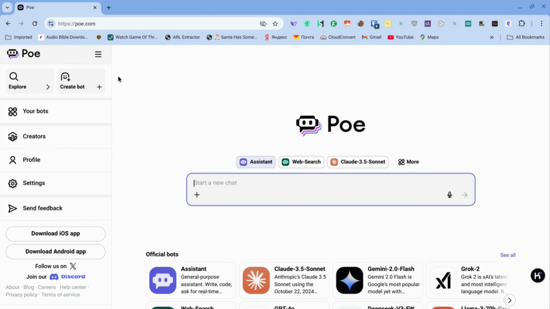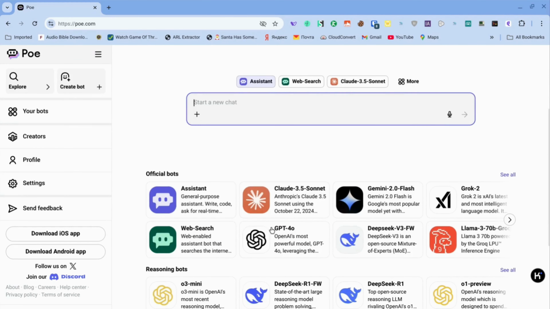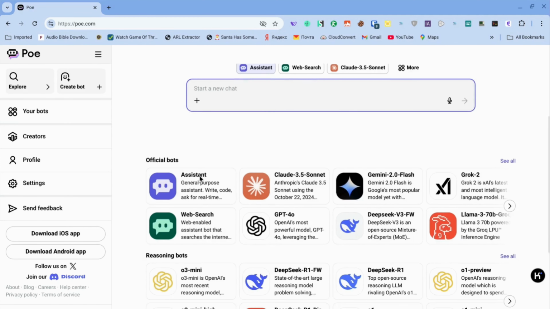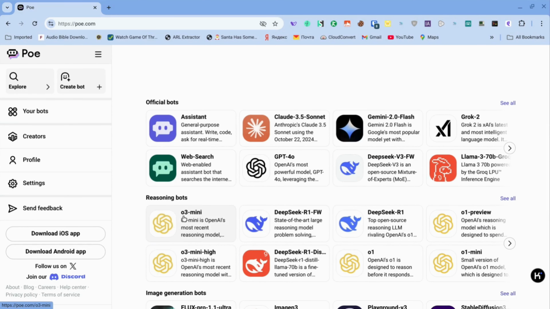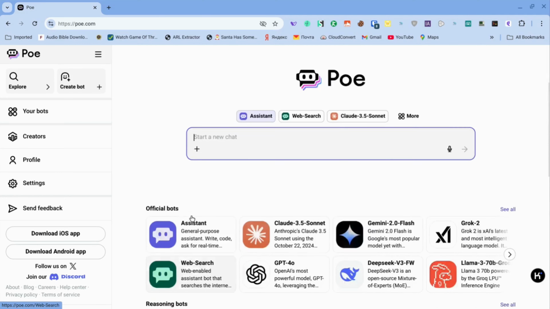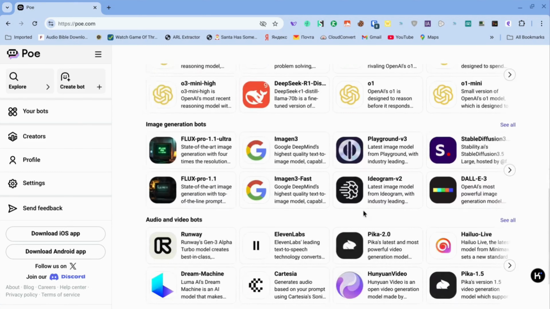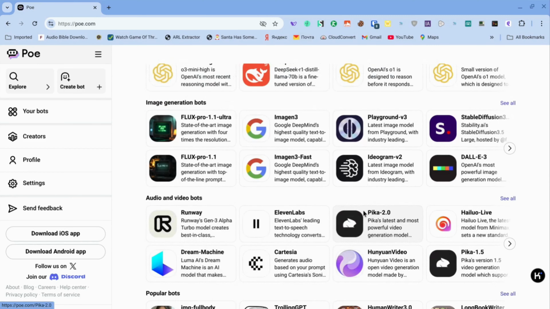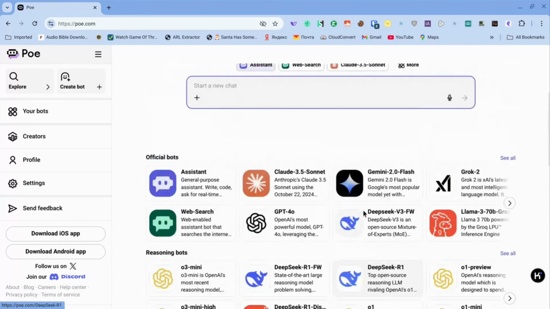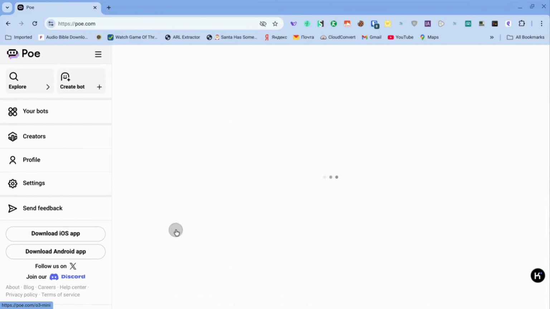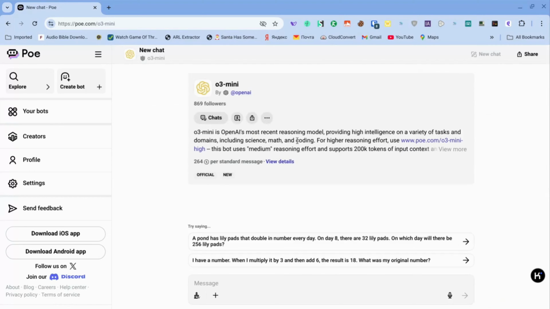So as soon as you are here, you will see over here at the bottom the official bots that are available, and one of them is the O3-mini. You have the O3-mini high, but that one is for the pro subscribers. So you can use the O3-mini here for free. And of course you see we have the O1 preview and O1-mini as well. Some are for subscribers, but some are for free users like you and I. So what we will do is that you click on the O3-mini over here. And once the bot is open, you can now go ahead and chat with it.